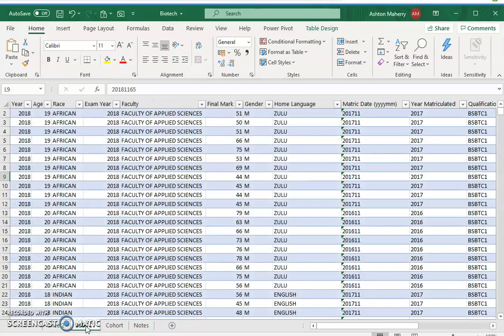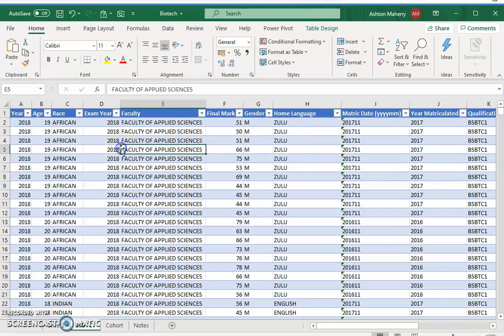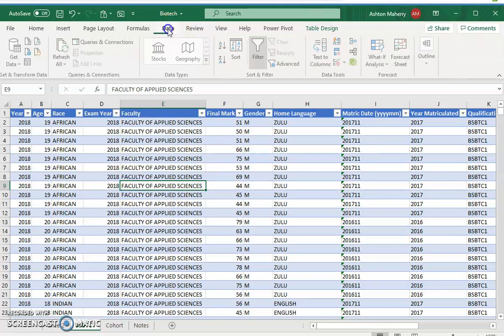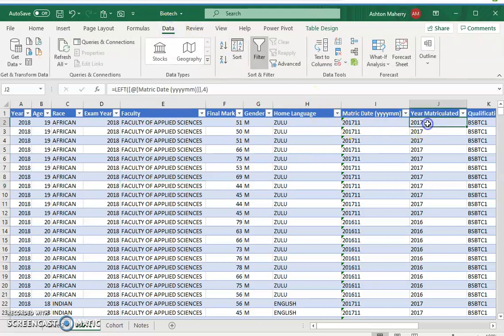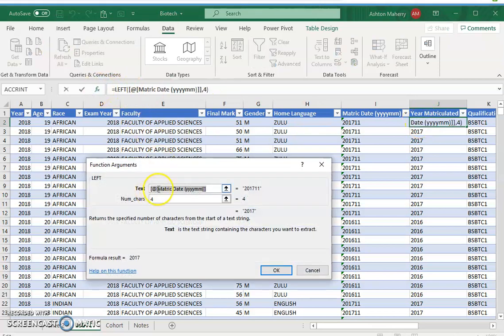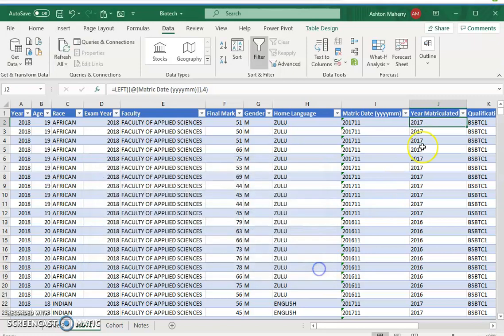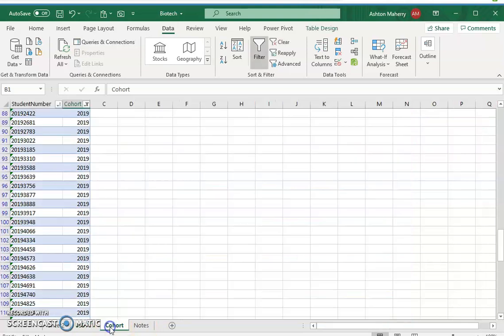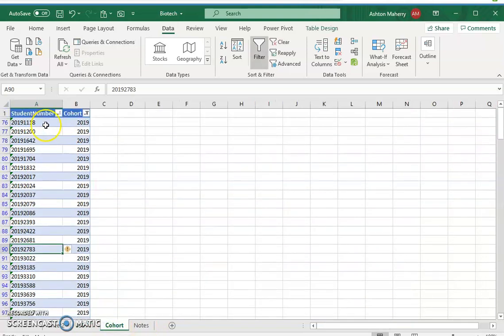Okay, so let's just quickly recap what it is that we've done. We took this data and put it into a table. We also looked at the year matriculated and used the LEFT command, taking the first 4 letters. We also looked at our cohort table.